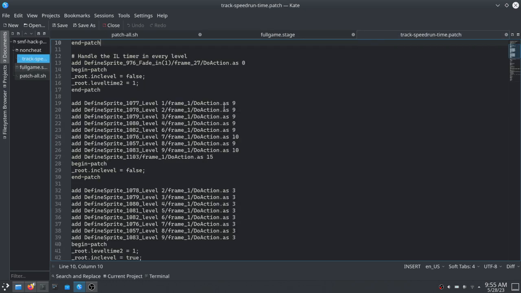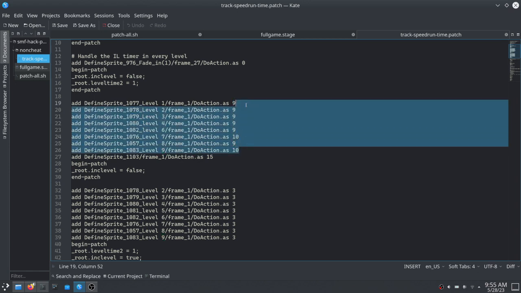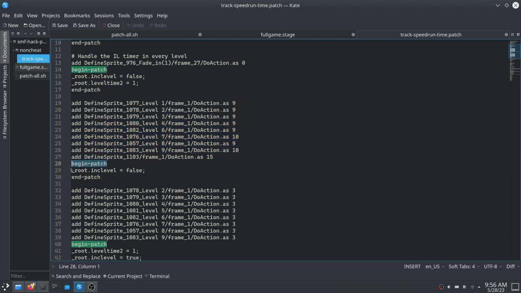The second command is add. Now, what add does is it'll add code. The location here is define sprite 1077 level 1, frame 1, do action, and then this is the line number. So this will add after line 9. And I stress after line 9. And you can have multiple add statements before a code block. But once you're done typing in all of your add statements, you put in a begin patch, your action script code, and then end patch.